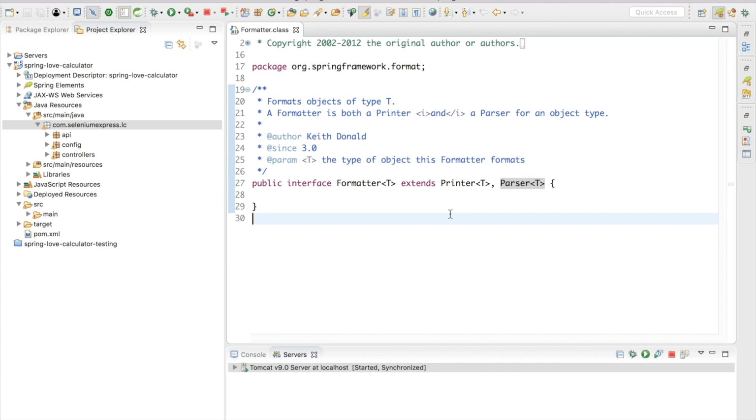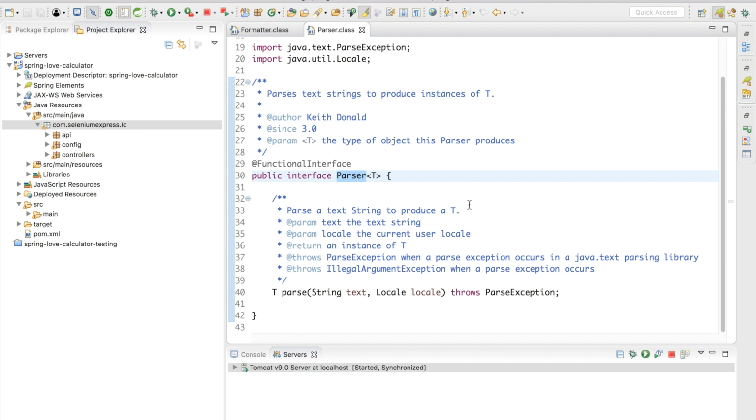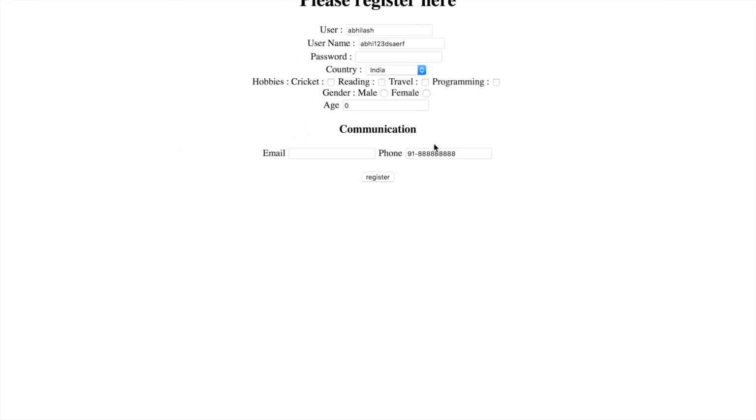If you go to the Parser interface, in our scenario we are going to use the parse method here to convert the data. In our situation, we are going to use this parse method to convert our phone number, which is a string type, to an object type called Phone. Parse means conversion. So by using the parse method, we can convert the data type of our object. Now let's use the parse method to solve this particular problem.